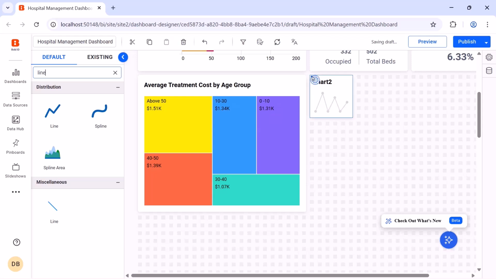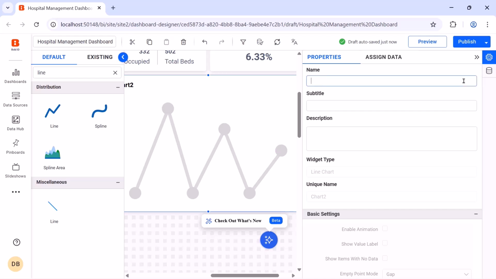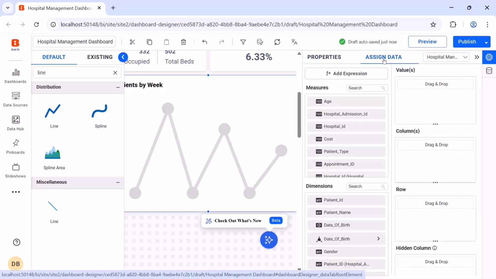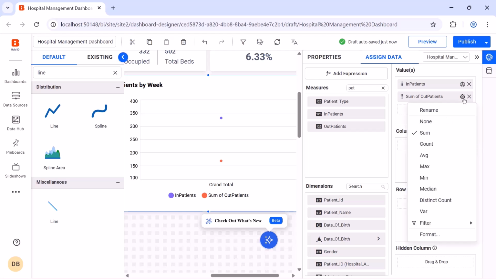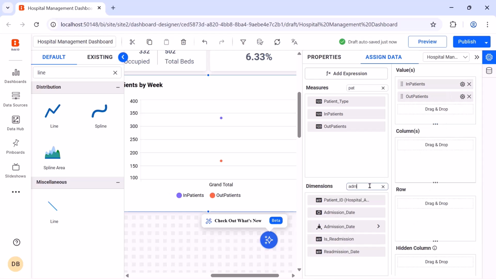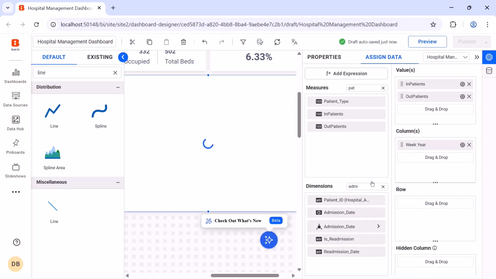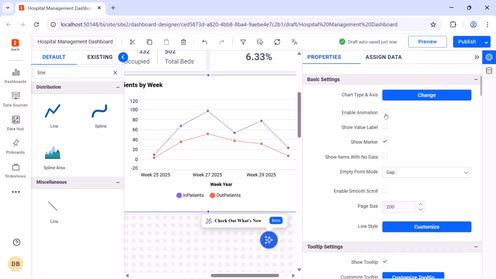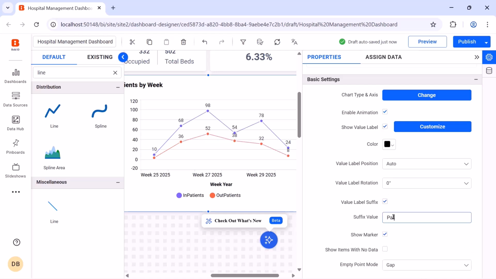Next, I add a line chart to show the patients by week and customize its properties. I name it Patients by Week. I add inpatients and outpatients in the value. Add admission date and format it to week year. I click Enable Animation, Show Value Label, suffix, and enter suffix value as patients in basic settings.